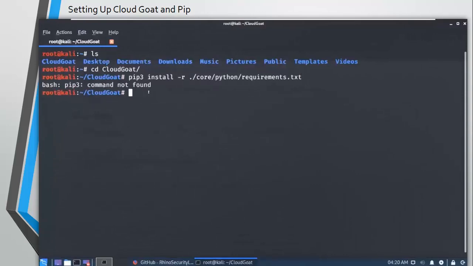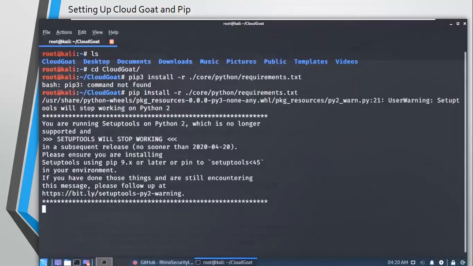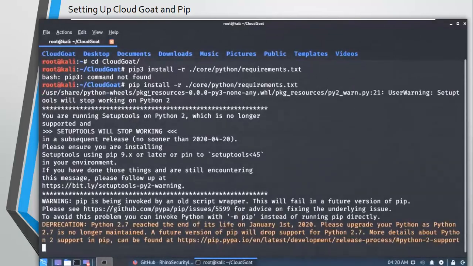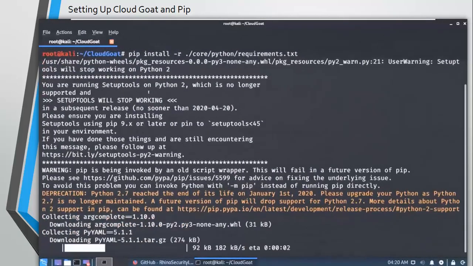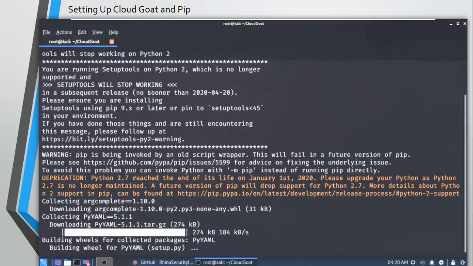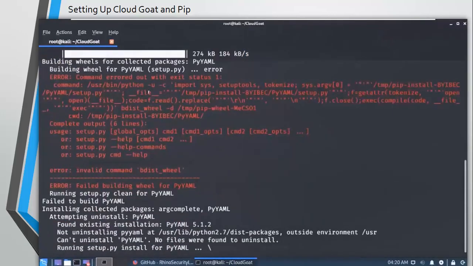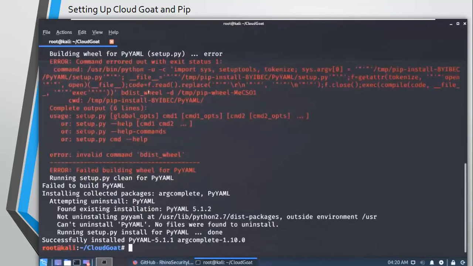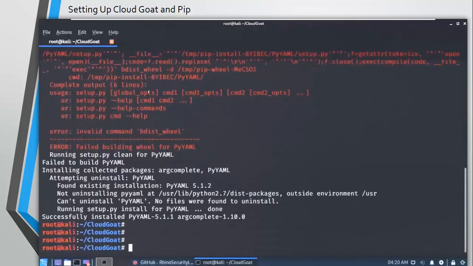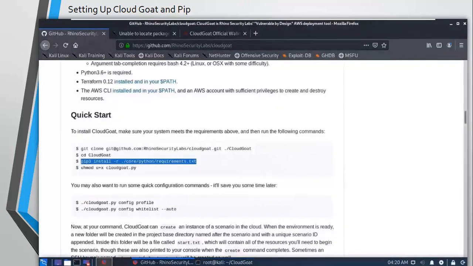Okay, so just delete the 3 from the pip and then press enter. This is going to install the requirements for CloudGoat. This is going to take another minute of your time, and it's done. Okay, so let's give executable permission to our CloudGoat Python file.